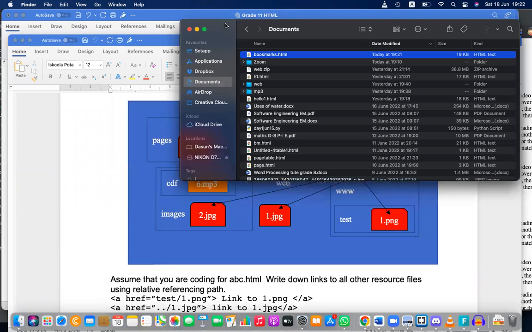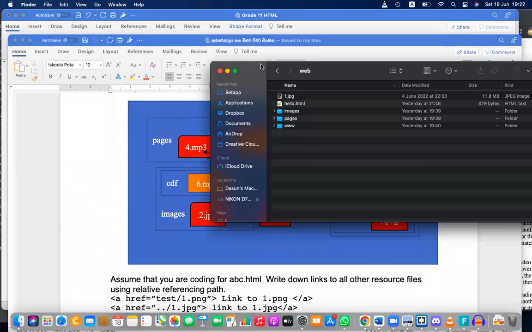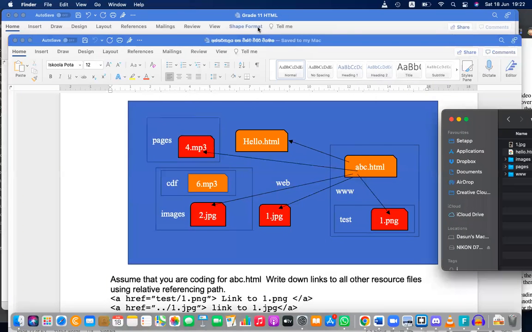Create one called web. Inside the web folder, create 3 folders. What are the 3 folders? Let me highlight. There are 3 folders in the web folder: pages, images, and www. You can see them here in the corner. So those are the 3 folders. And there are 2 files, 1.jpg and hello.html. Those are actually files. Let me put them on the right side. These are files.